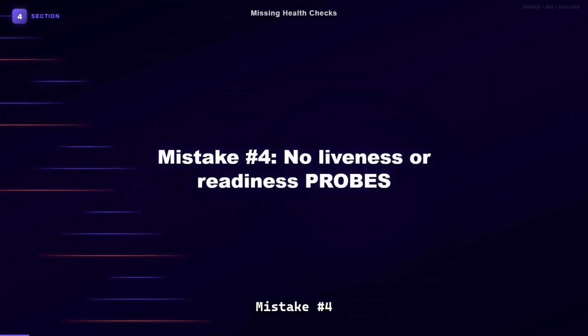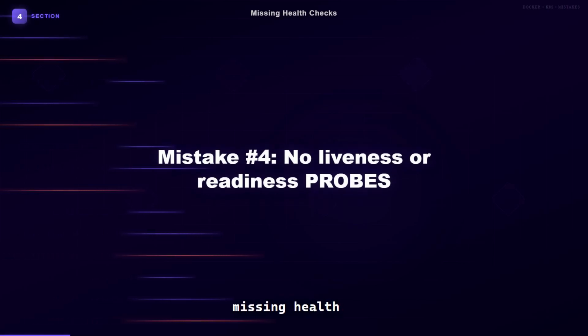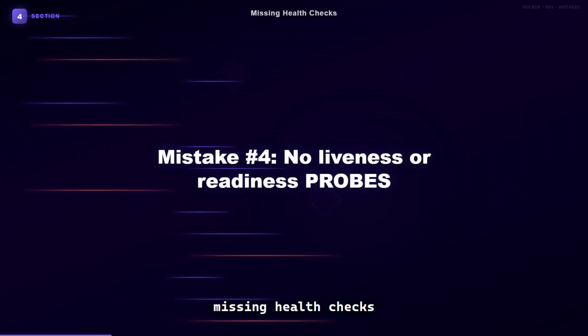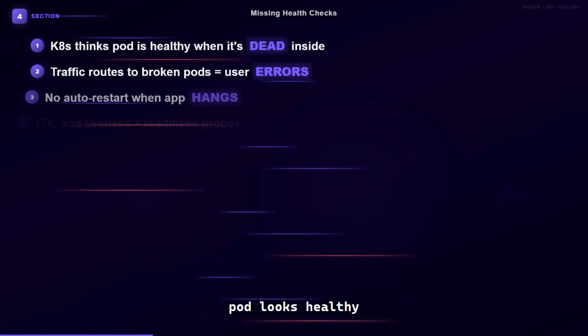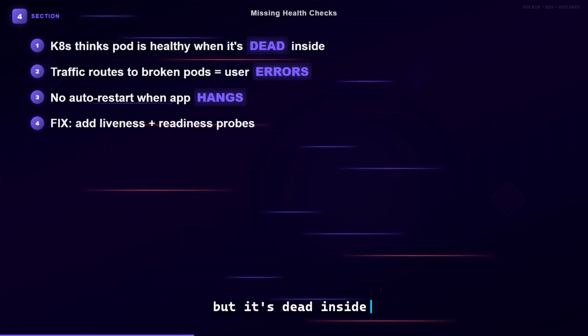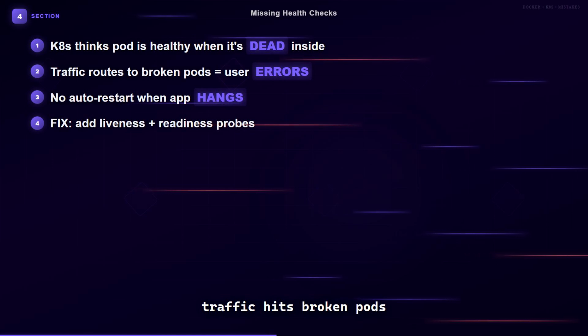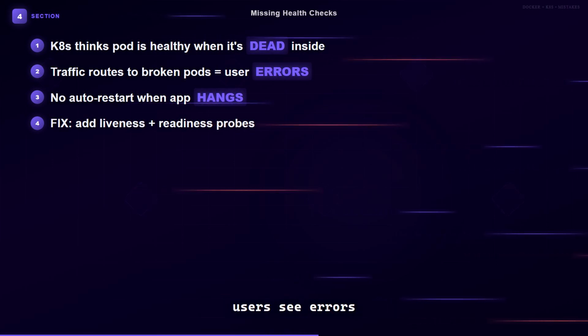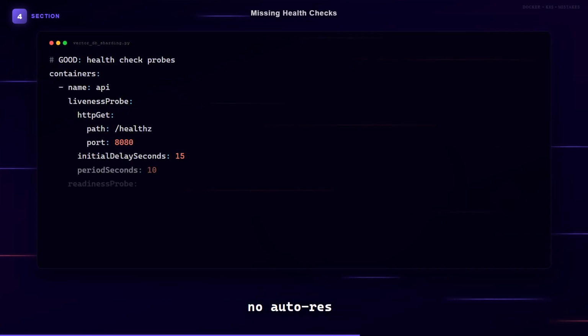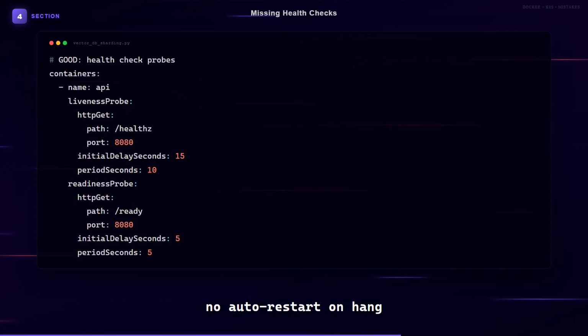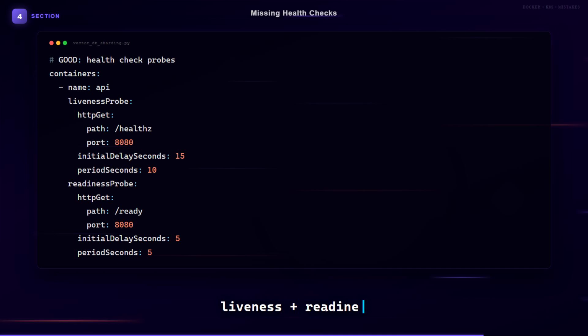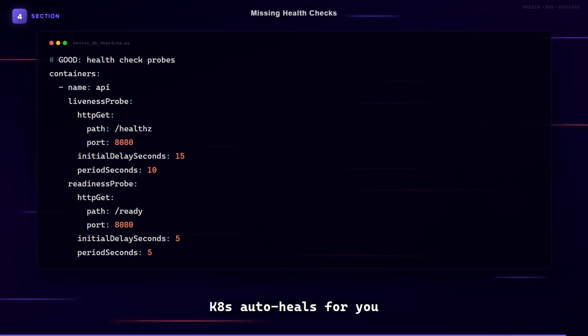Mistake number 4. Missing health checks. Without liveness and readiness probes, Kubernetes thinks your pod is healthy even when it's completely dead inside. Traffic keeps routing to broken pods, and your users see errors. If your app hangs, there's no auto restart. The fix: add both liveness and readiness probes. Liveness checks if the app is alive. Readiness checks if it's ready to receive traffic. Kubernetes will auto-heal your pods for you.